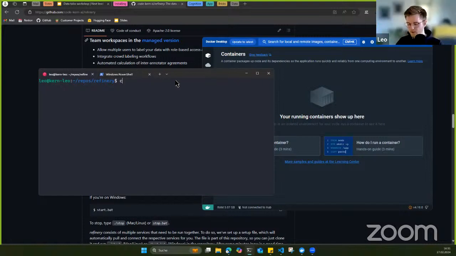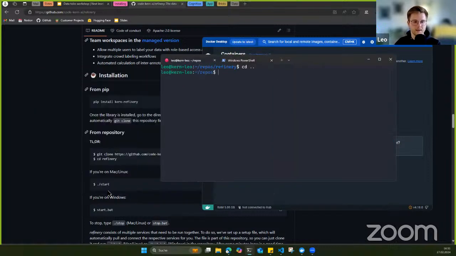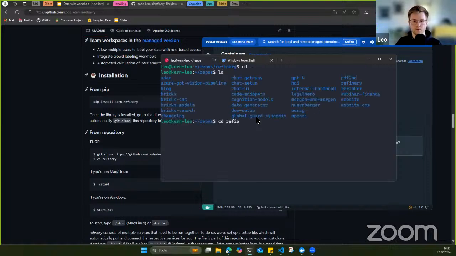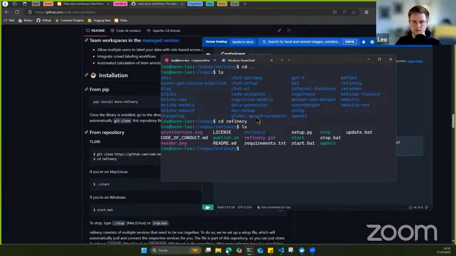So what you can do is simply git clone the repository, or do a pip install kern-refinery. Then if you would like to start Refinery on Mac or Linux, you can simply trigger the start script, which will take care of everything for you. Or if you're on Windows, you can execute the start.bat file, which will do the same for you, but on Windows.